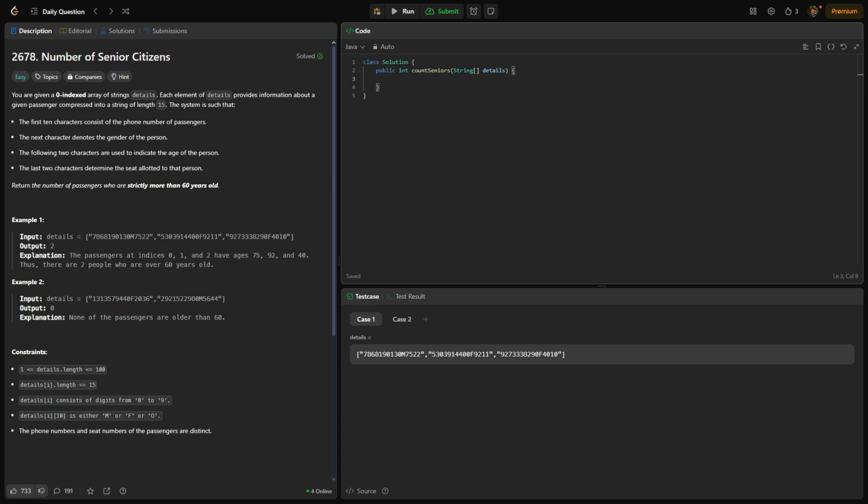The system is such that the first 10 characters are the phone number, the next character denotes the gender, the following 2 characters indicate the age of the person, and the last 2 determine the seat allotted to that person. Our goal is to return the number of passengers who are strictly more than 60 years old.